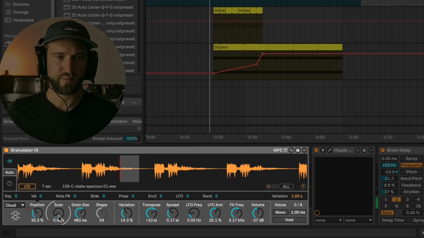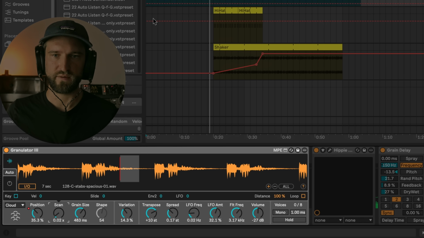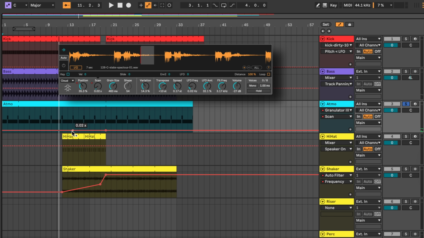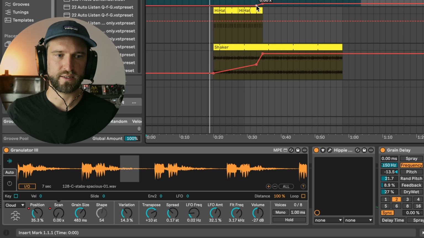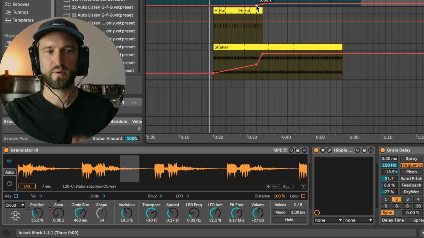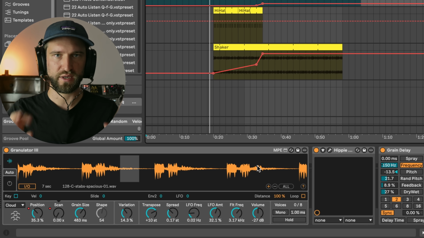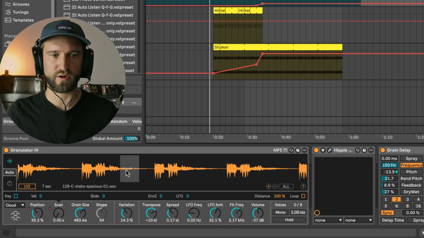Now this is extending a little bit too much. This is because the scan is activated here. We can also bring this down and say this is not supposed to scan. Scan means it's wandering through the selected waveform here and picking out grains that are actually not even part of this anymore.